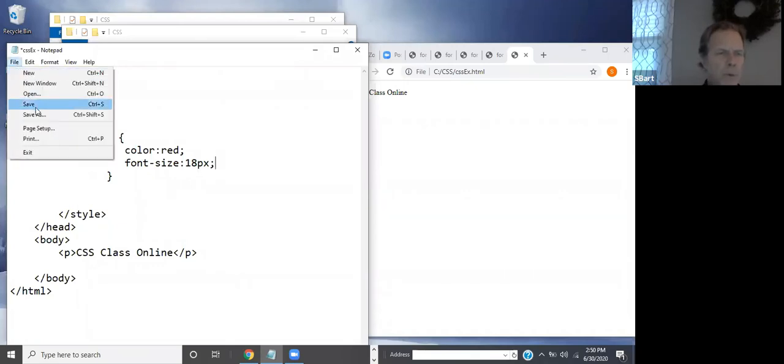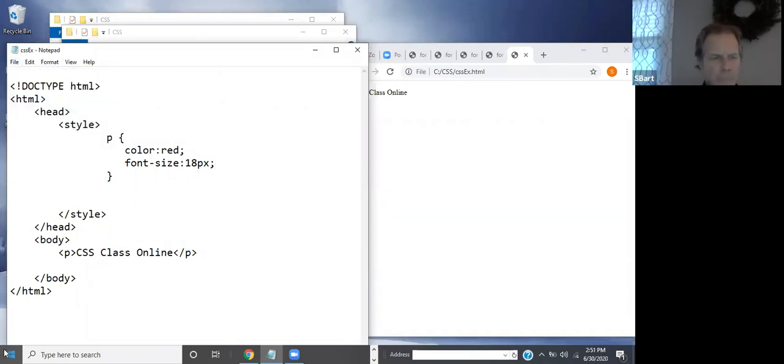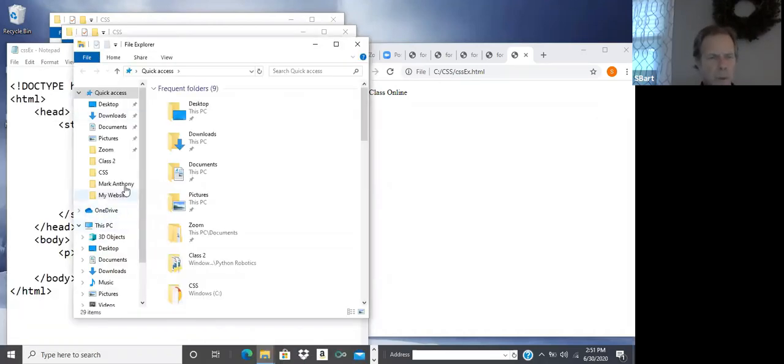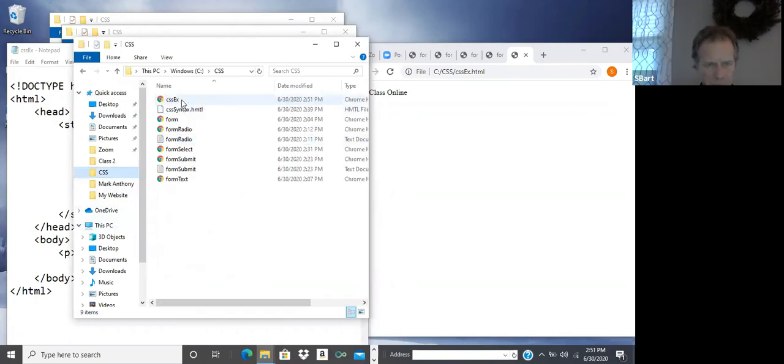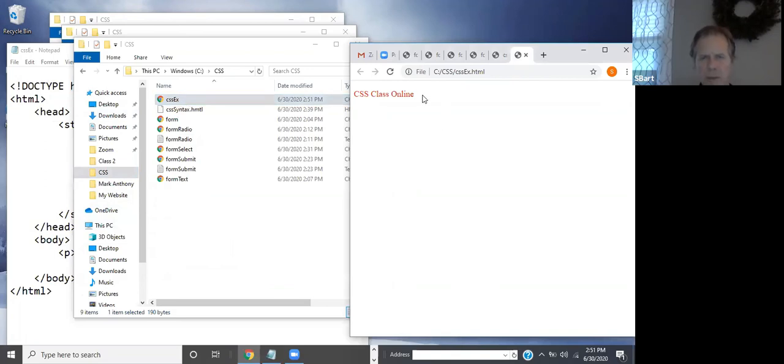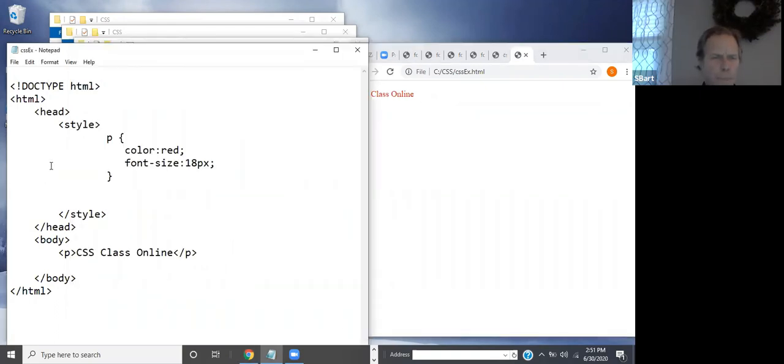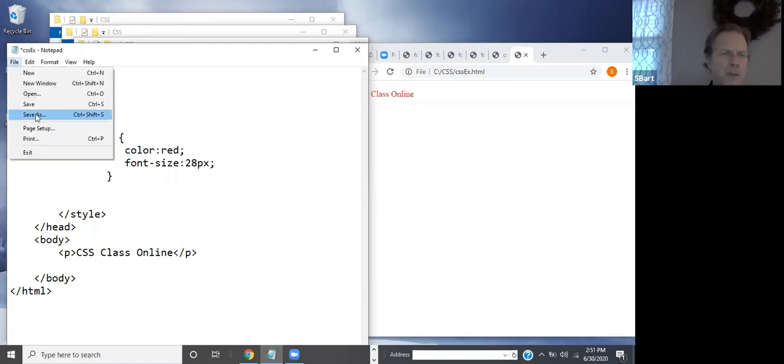So I will do a file, and now I just have to save it. I click File Explorer, and we'll double click on the CSS file. There it is. Now it doesn't look that much bigger though. So why don't I jack that up? The font size, let's make sure this is working. So why don't I make it like 28 pixels? Make it pretty big. Make sure that this is actually working.